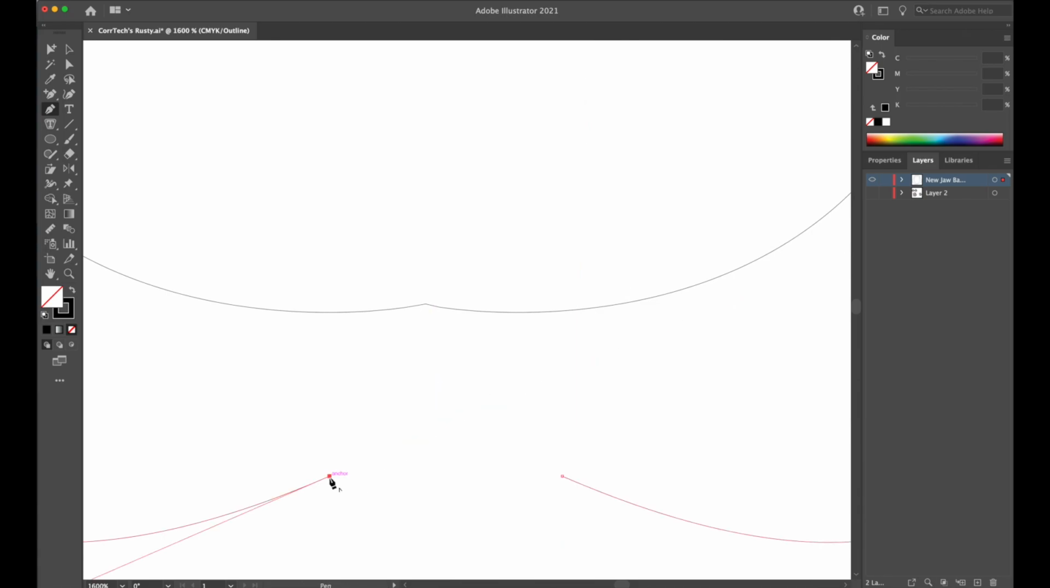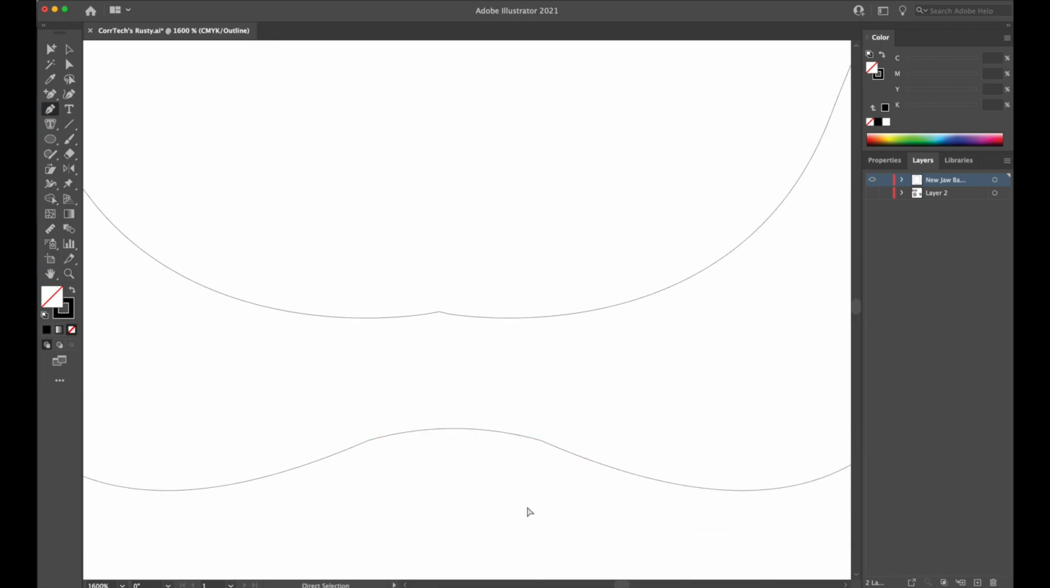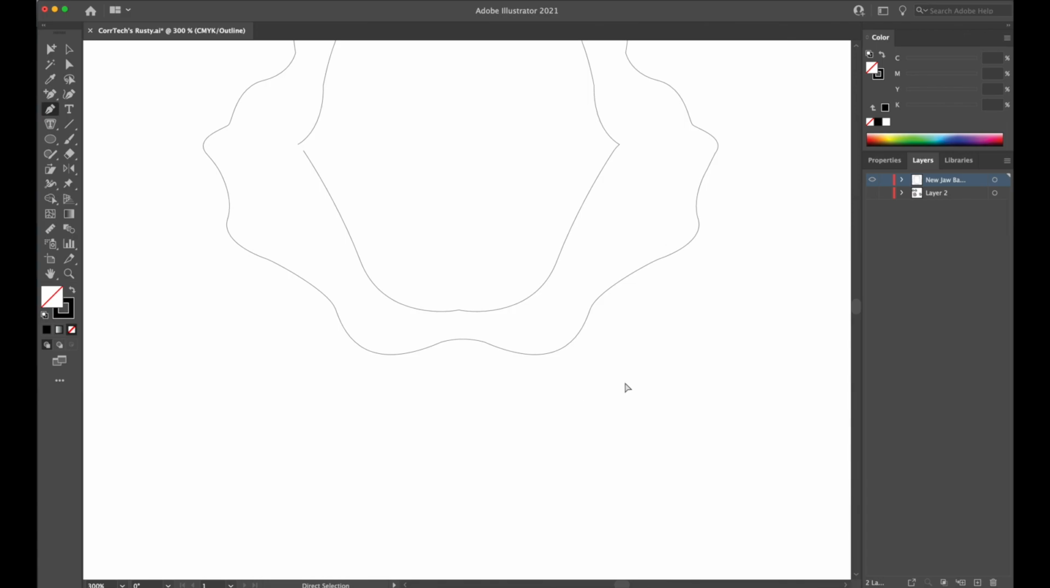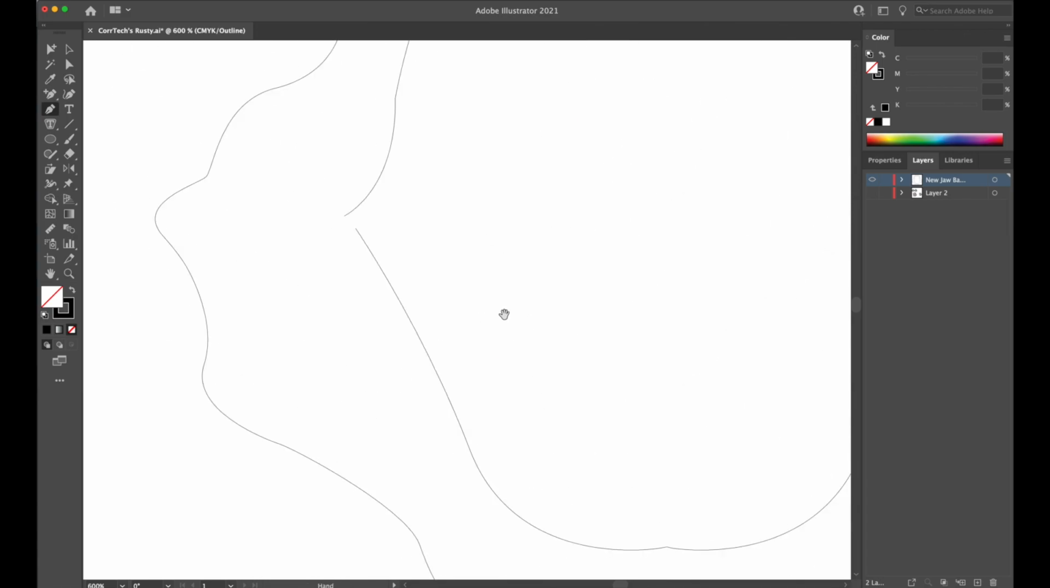So what I'm going to do is click here and kind of find the center point and make sort of a curve like that. And then connect to here. So it makes a nice smooth transition. See? Oh, we're missing a point over here.